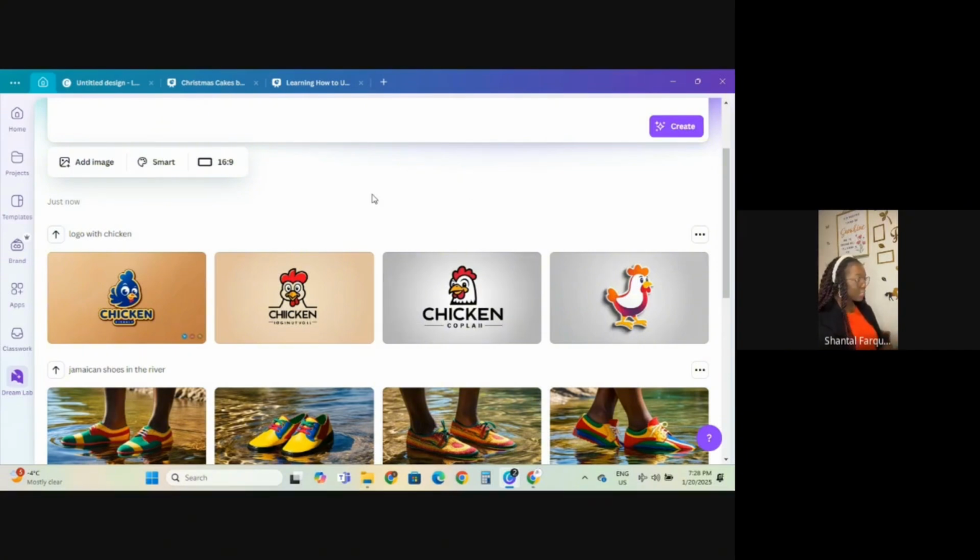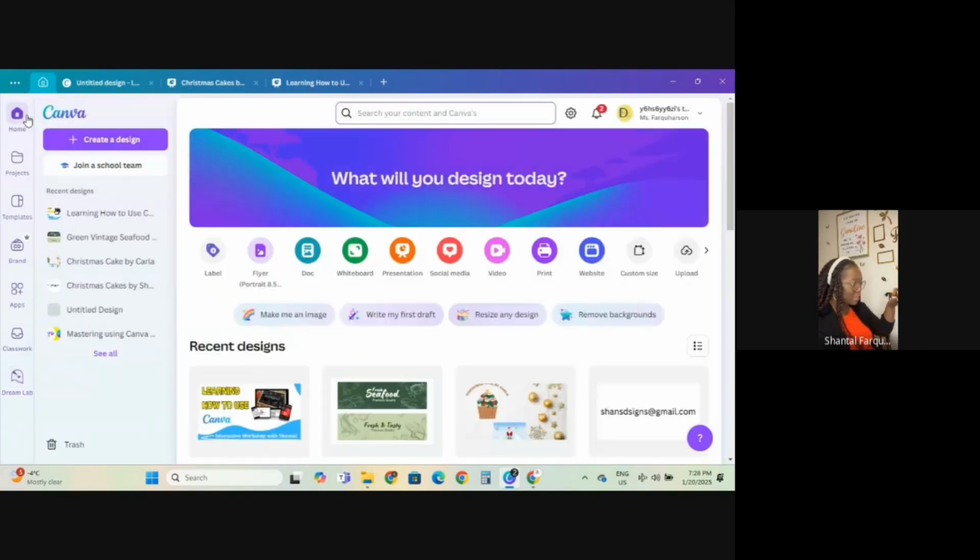Now let's get into the actual learning process. So now you understand what all those tabs are about.